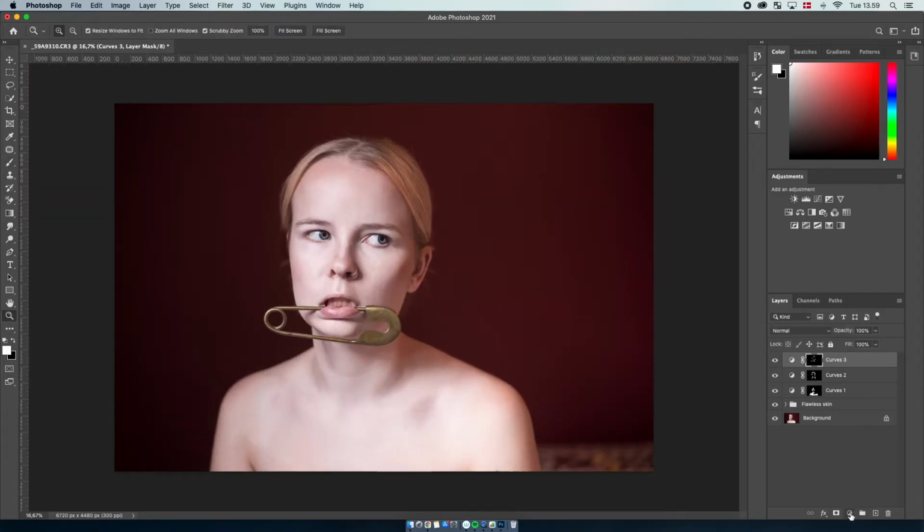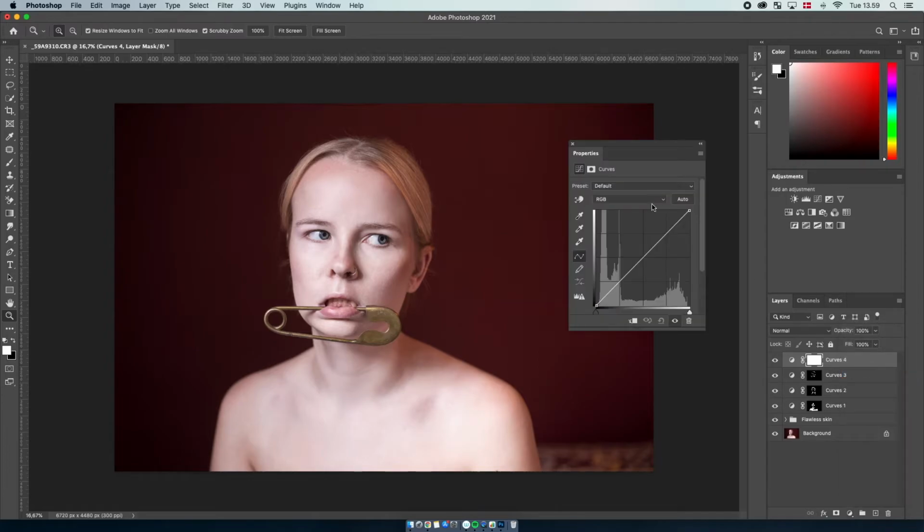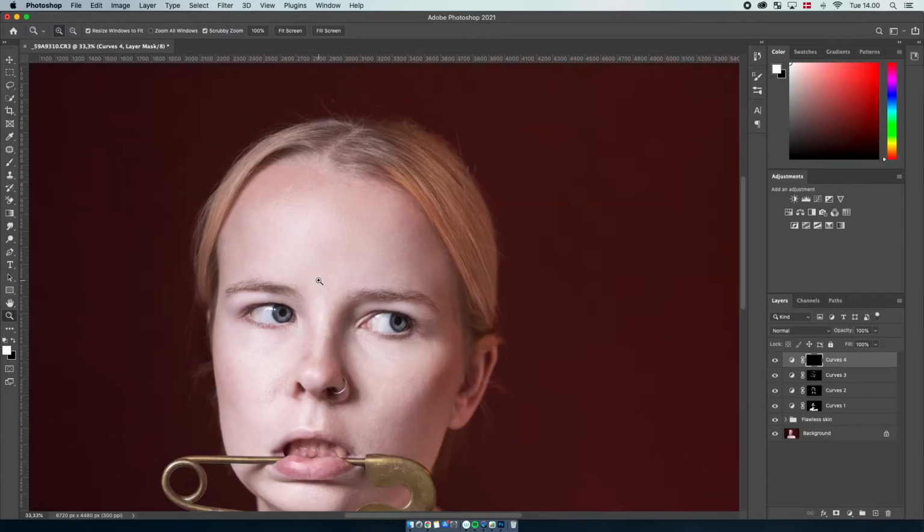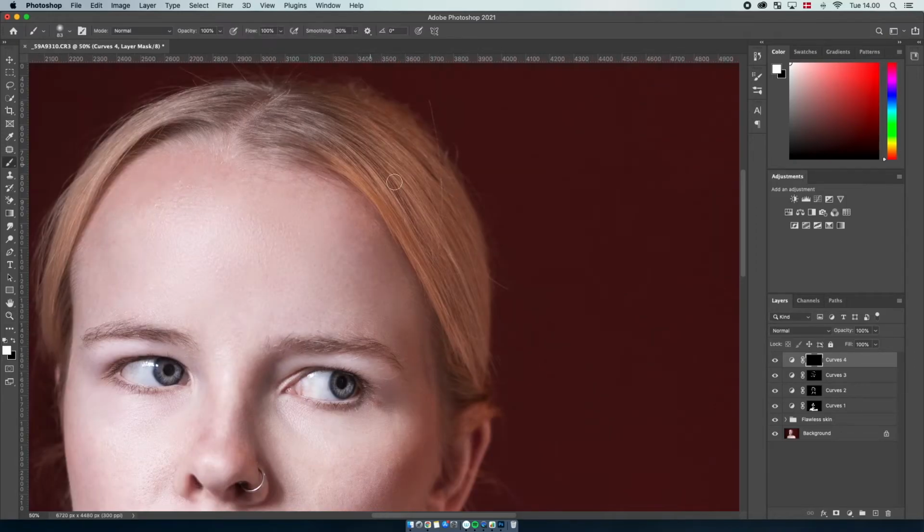All right, now we're going to create another shadows curves layer like that, and Command I to make it black. And then we're just going to do the exact same thing where we're going to go into the details and the most important parts and the hair and stuff like that. So I'm just gonna do that off camera and then we're going to come back.